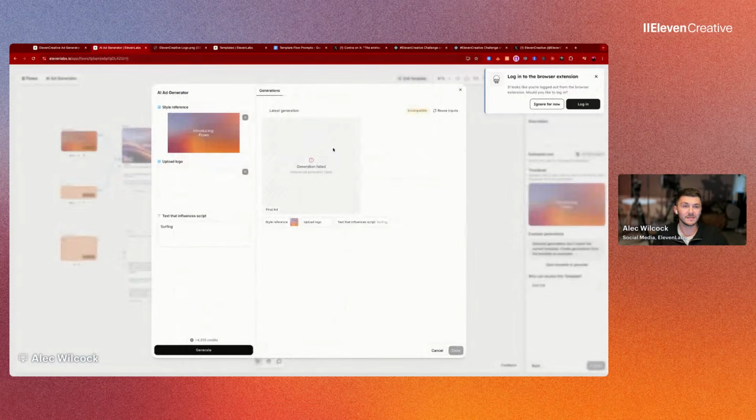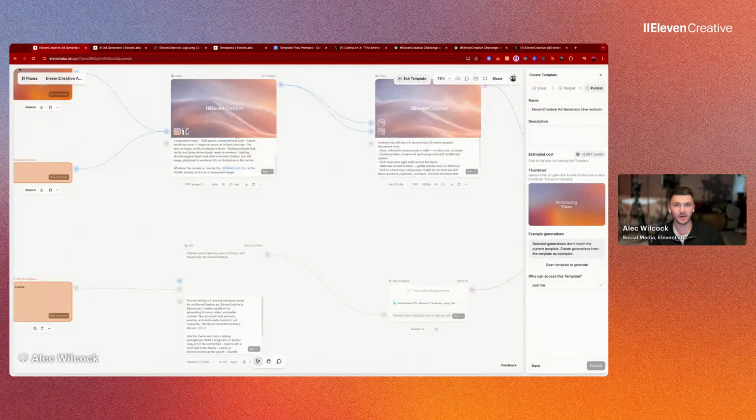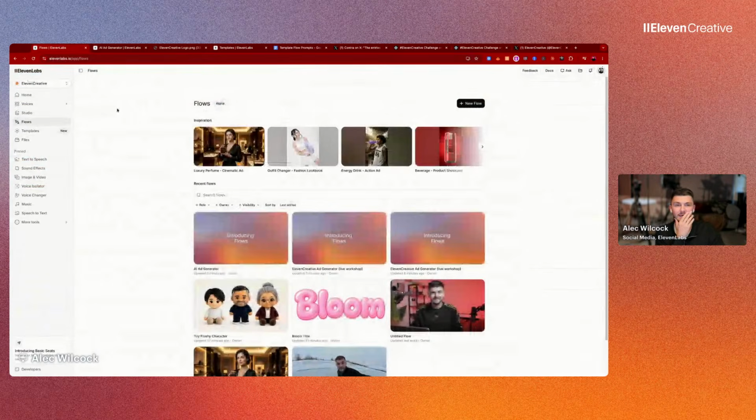Right, let's see. All right, generation has failed, ladies and gentlemen. I apologize. It looks like the AI gods are not with me today. So that is how to create a template. Why can I not close this? There we go, I can close that. So let me go back to templates. I do not want to leave you guys hanging.